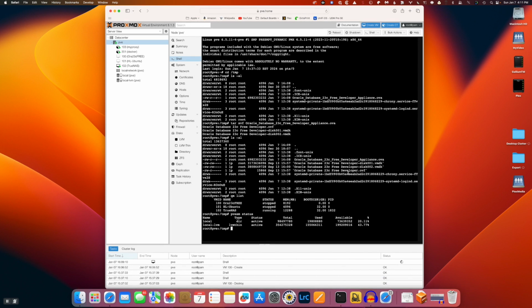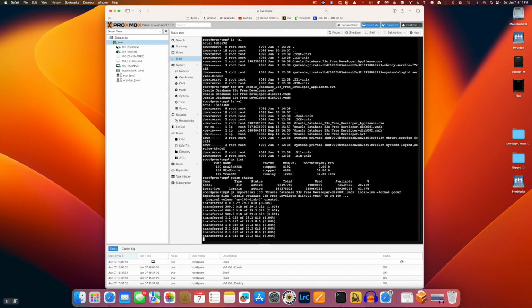Now we're going to run a special command that's going to import these disks into the virtual machine. And here's the command. And you're going to do this twice. So I'm going to do this for disk 001, and you'll notice that it has the actual name from further up the screen, Oracle Database 23.3, free developer disk001.vmdk. That's in this line with quotes around it. And you see what it's doing.